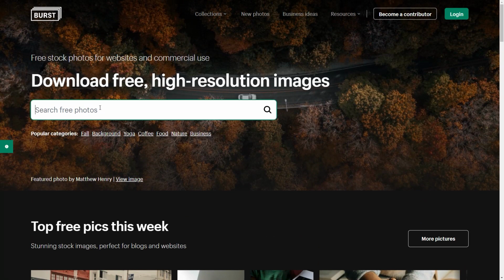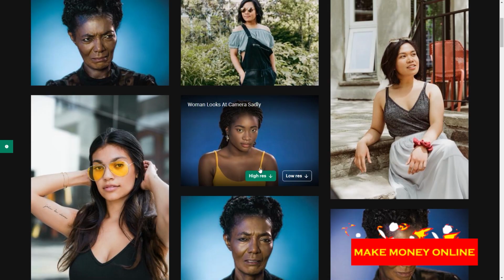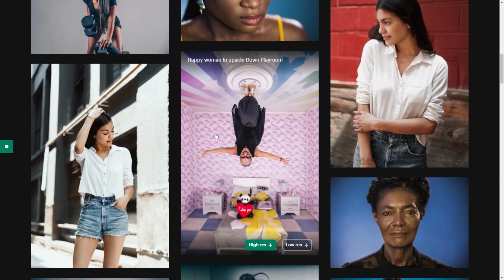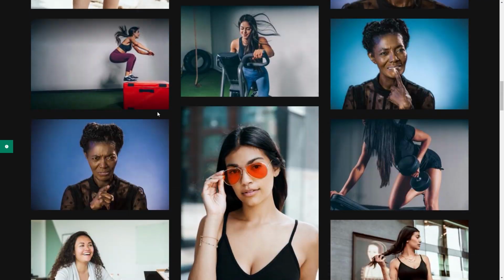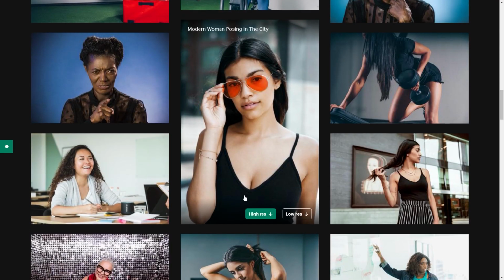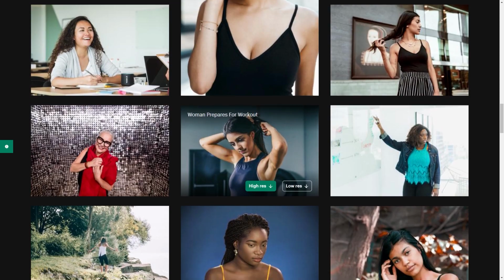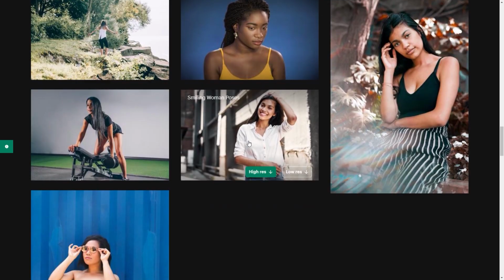Now say for example, when I look into this category, that's going to bring me to this page where you can see here all of the images that you can download with just one click of a button by using your phone or using your computer. As you can see here, there's just so many different pictures right here. Now, you can choose from high resolution or low resolution, but I highly recommend you to download the high resolution in order to get paid on different websites.